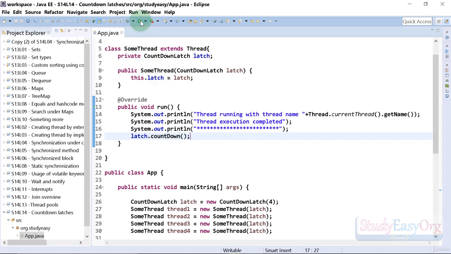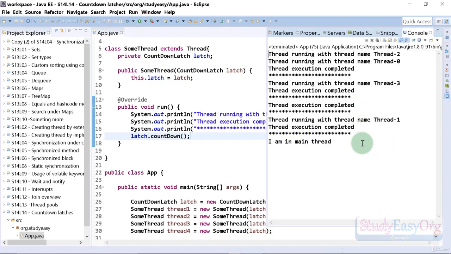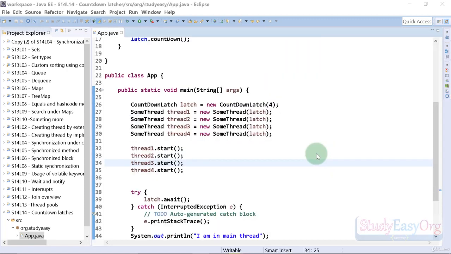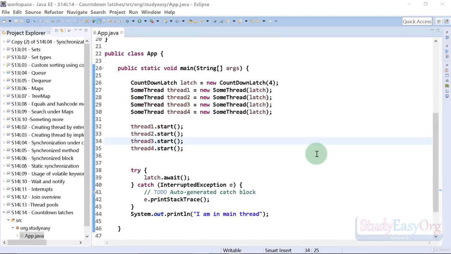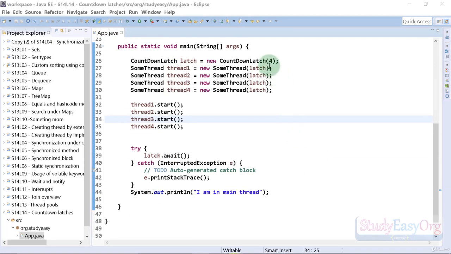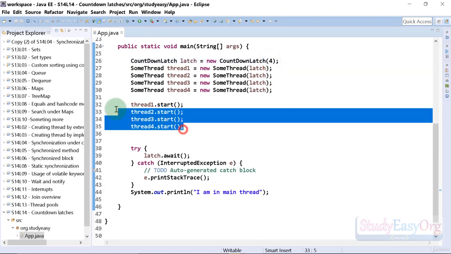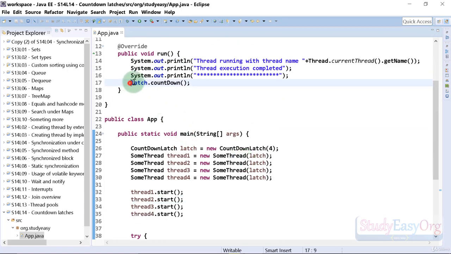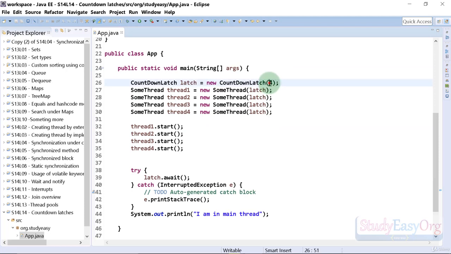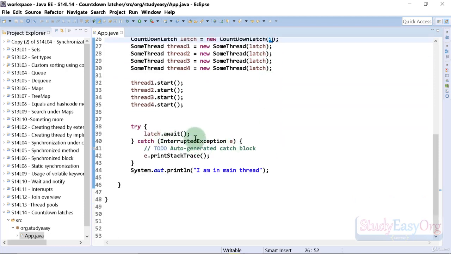Now as soon as I execute this program, we can see that "I am in main thread" got executed successfully and our program got terminated properly. The reason we were able to execute this program perfectly is that the number of threads is 4 and the number of times this particular method is called is 4. The number of folds is 4 again. So definitely we are able to release the latch.